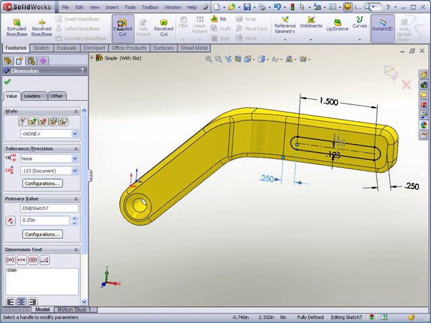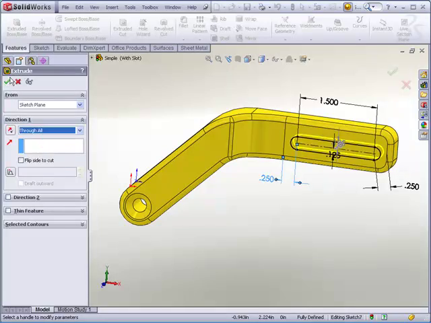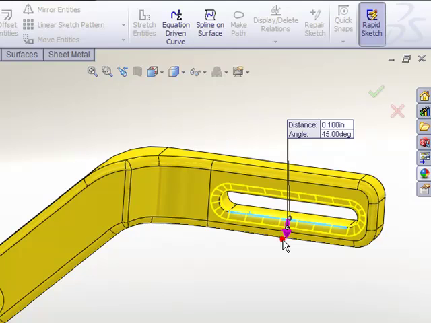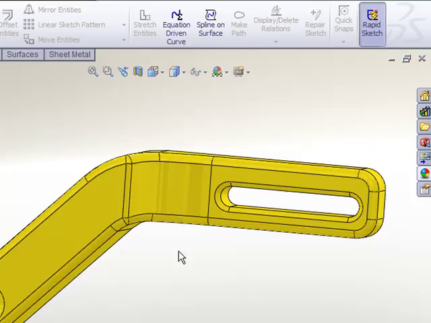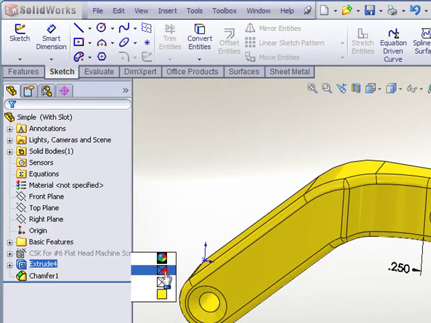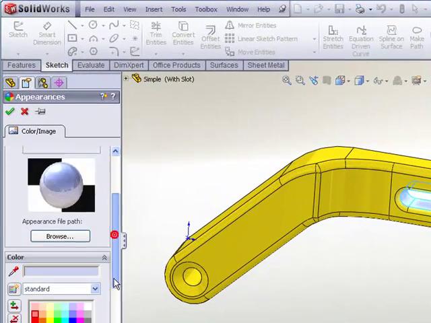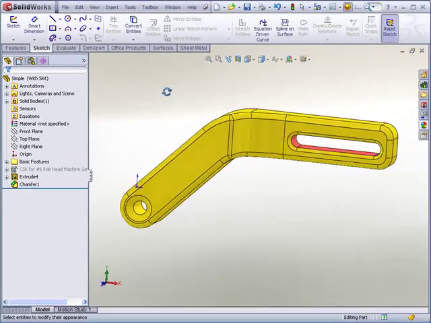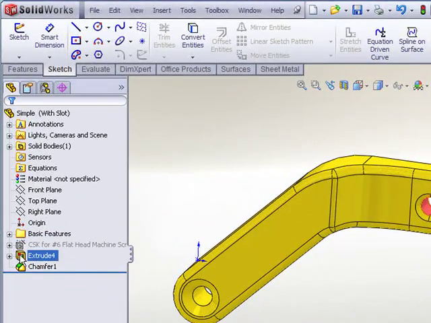We can use our Features toolbar to create an extruded cut through all, and maybe even apply a chamfer around that edge. And lastly, let's take that cut extrude and change its color. So I've added two more features, Extrude 4 and Chamfer 1. However, I only want these features to be present in my configuration called With Slot.